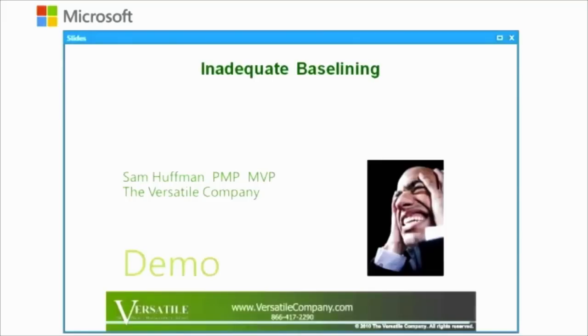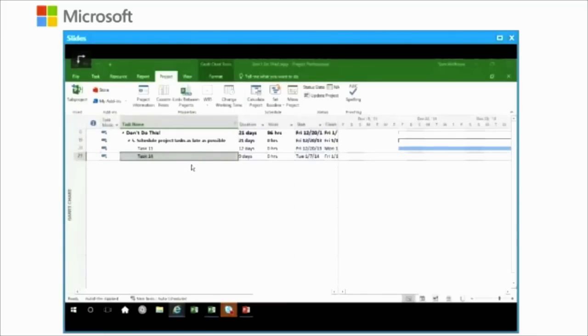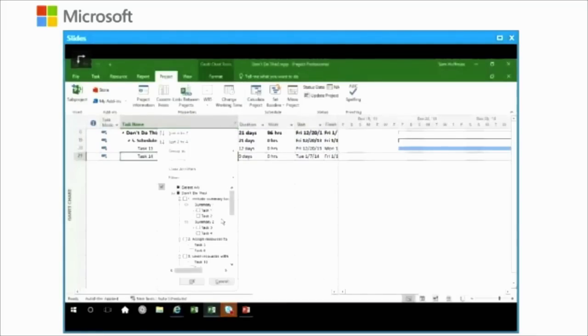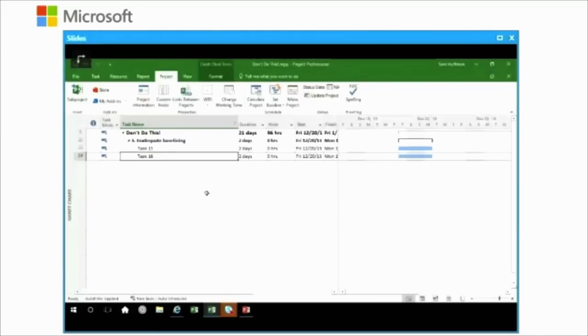Let me demonstrate some of this in Microsoft Project here. And I'll filter out this to filter in the baselining. By the way, this is an excellent method of focusing a team on a specific group of tasks instead of having to see the whole project. Just use your auto-filtering in the tasks and select the ones that you want to show. And you can then filter out all the rest that you don't need to focus on.